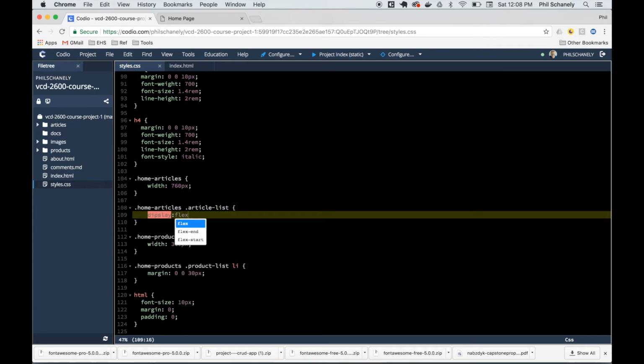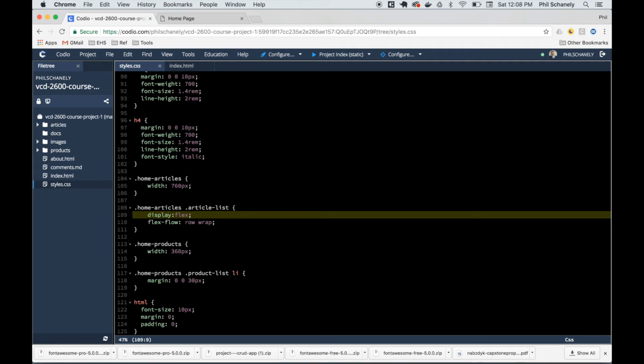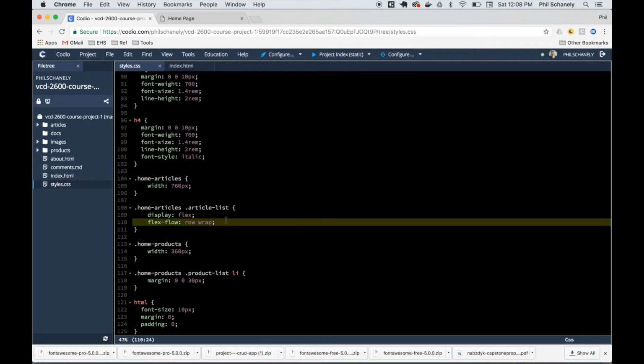display flex, justify content. Oops, nope, that's not the right one. Flex flow, space between. Getting them all mixed up here. Flex flow row wrap. There we go. All right, let's fix the typo. Thank you, Codio, for cluing me into that. I won't worry about the spacing for now.